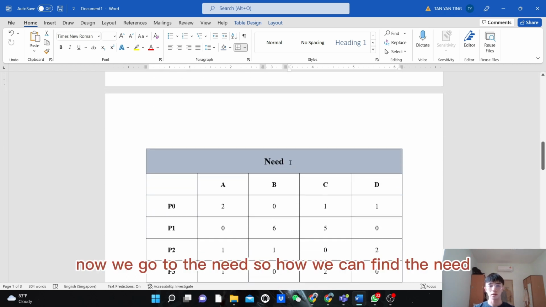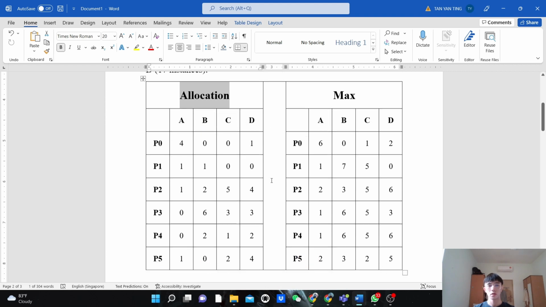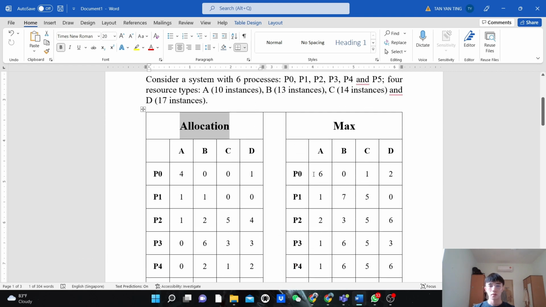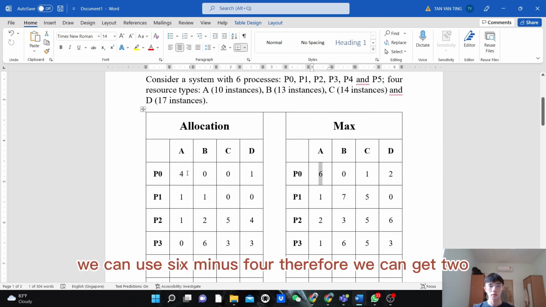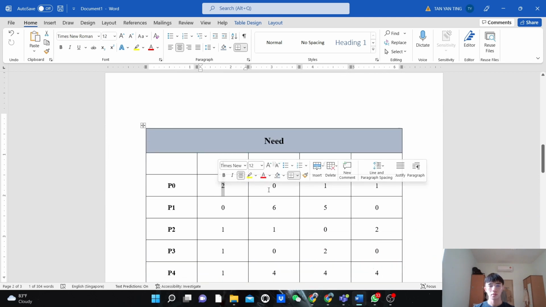Now we go to the need. So how can we find the need? We can use max minus allocation. For example, we can use 6 minus 4. Therefore, we can get 2.